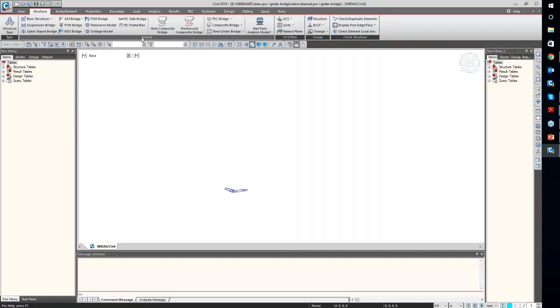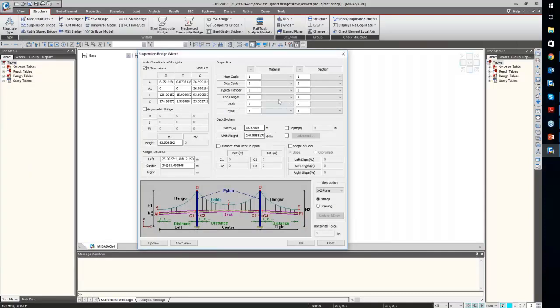So in this structure tab, we have the wizards. What the wizard does is it reduces the modeling effort of an engineer. Any type of bridge you want to model, you can model using these wizard options. So we have all types of wizards here. If you want to model a simple arch, frame, or truss, you can use this base structure wizard. If you want to model, suppose, a suspension bridge, we can model it using the suspension bridge wizards.